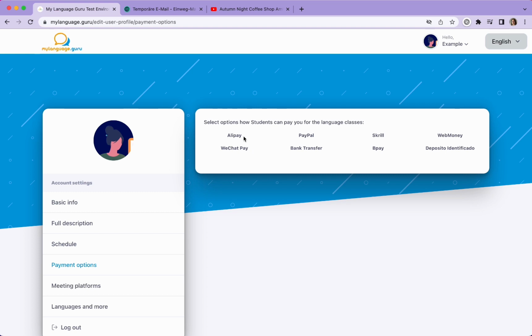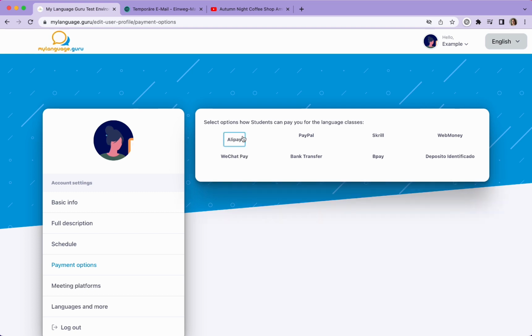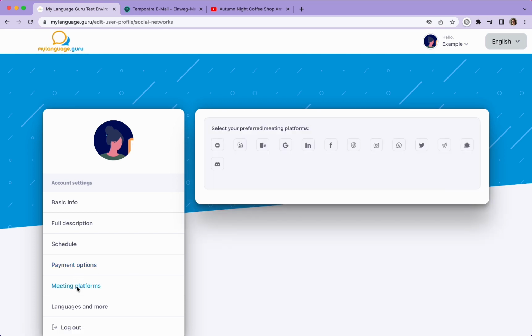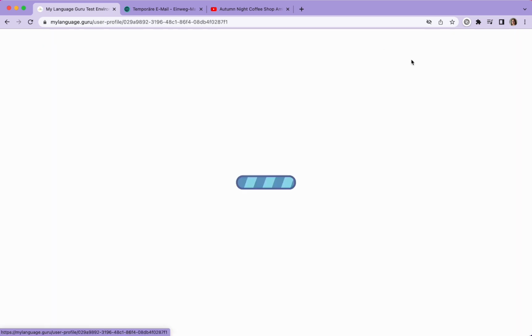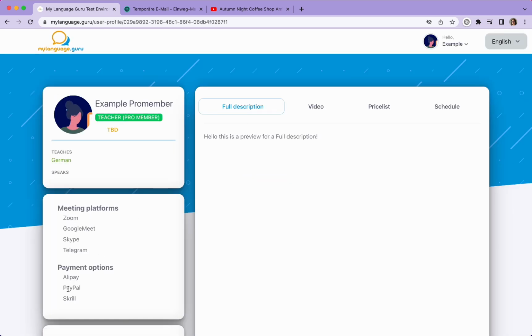As a pro member you can select all of the payment options, but of course select only options that you are using. And this also applies to the meeting platforms. You can select more than one option. Let's go to the profile and see how it looks there. On the left side you can see that the options we chose are now visible here.